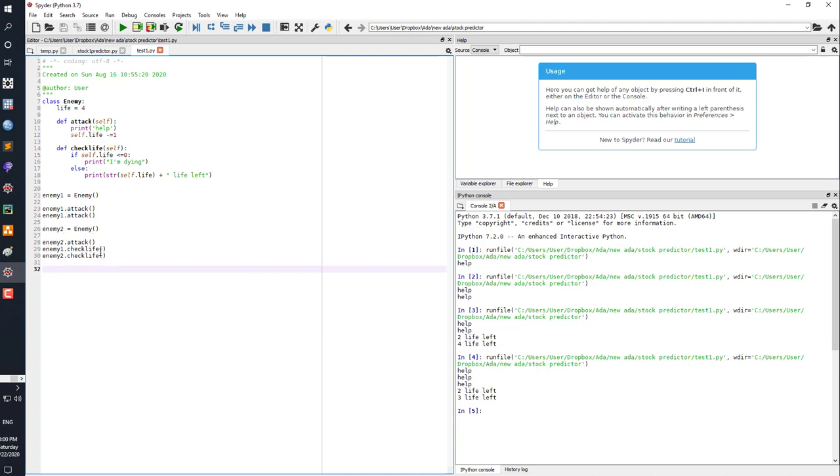been attacked once. Enemy 2 dot attack, that means attack him. And then check life for enemy 1, check life for enemy 2. 2 life left because he was attacked twice. And then enemy 2 was attacked once, so it's life left 3.